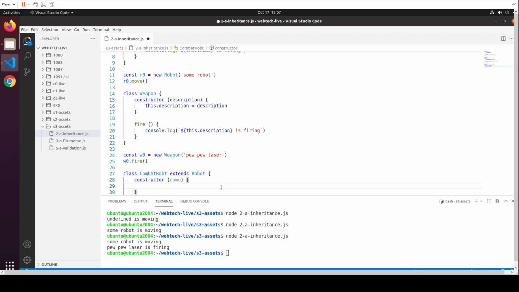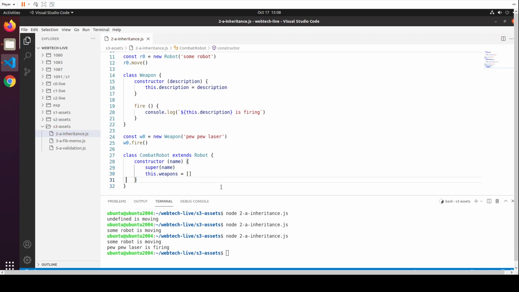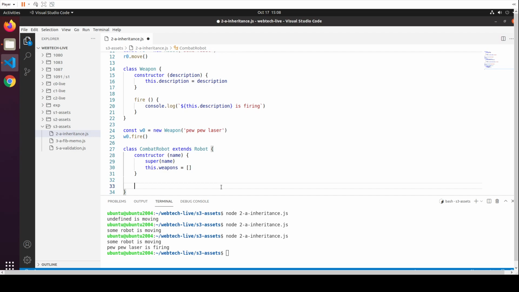And we don't want to set the name ourselves, we want to use the constructor of our parent. So we're just going to say super of name. Additionally, we're going to set our weapons array to an empty array. Our combat robots come unarmed. We can add the weapons to them.